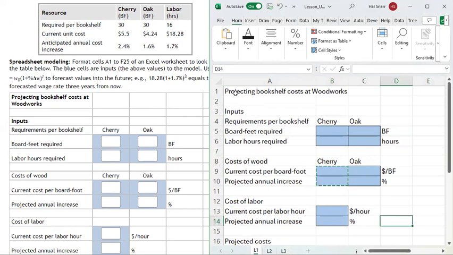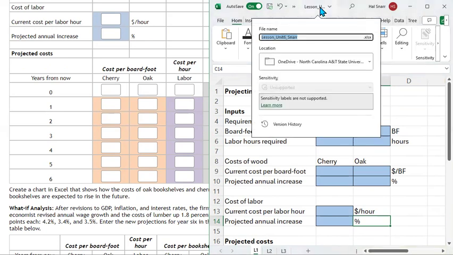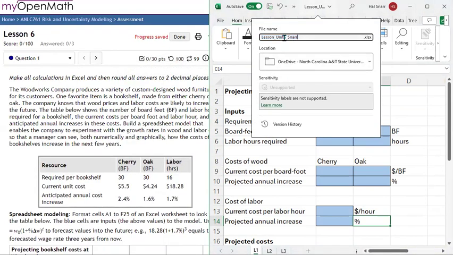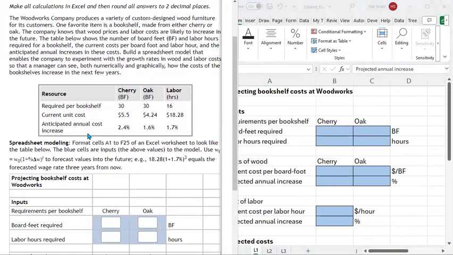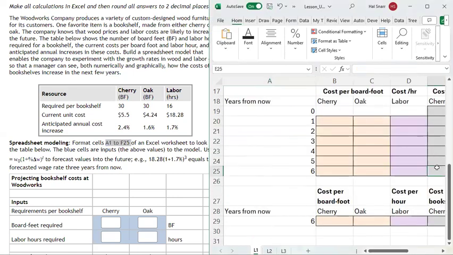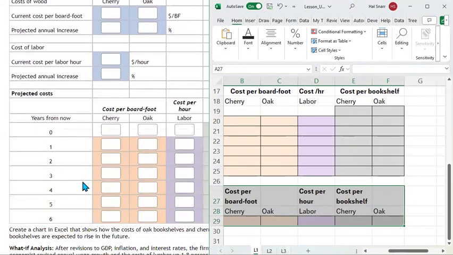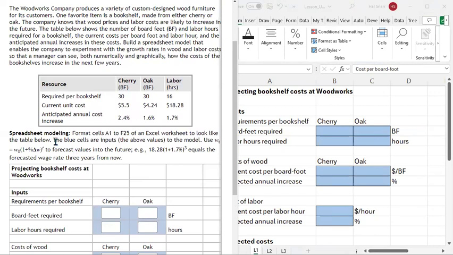Formatting the worksheet. So we've got the spreadsheet model formatted in worksheet L1 of lesson 6 with your last name at the end. Okay, so let's read this little paragraph about spreadsheet modeling. We formatted cells A1 to F25. Then I added these cells down here because we have this what-if analysis right there. The blue cells are inputs. We're going to put these values into them.